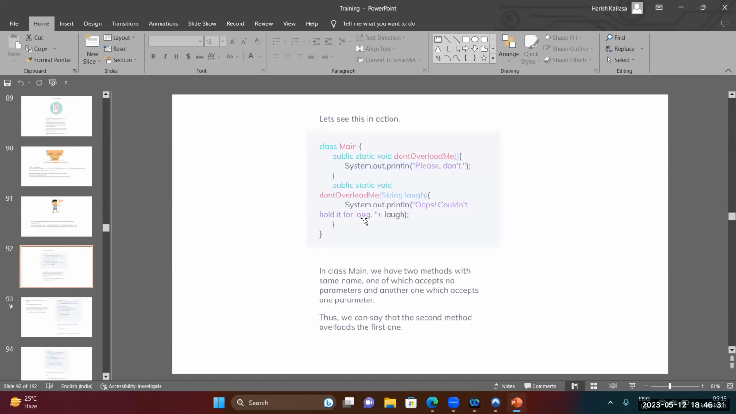So if you see this one, there's a class Main. In that class, I have one method named dontOverloadMe. In the same way, what we are doing here, the first method is not having any parameter in it, but when we overloaded that, we overloaded it with one string parameter, string laugh, right?